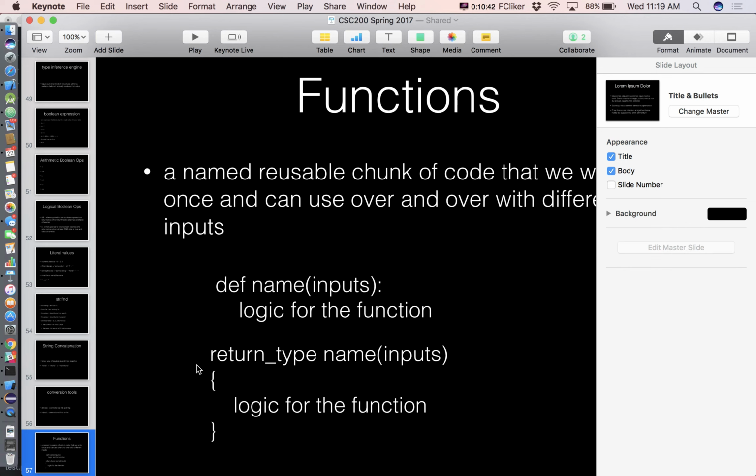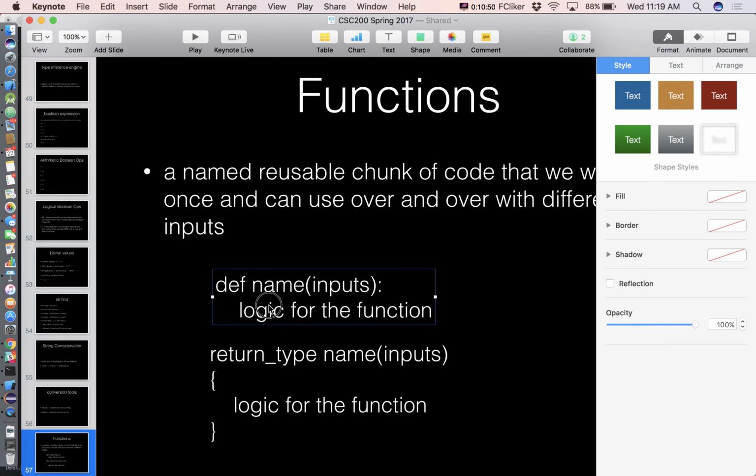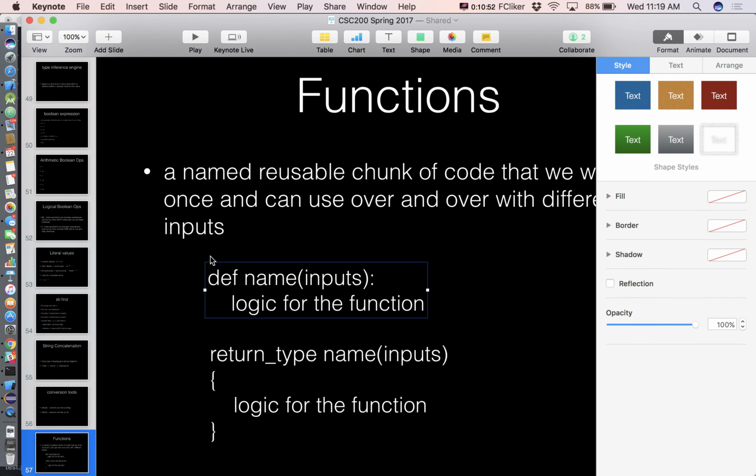Python is a loosely typed language, so we don't have to advertise. In fact, we can't advertise what kind of value we're going to return. So we don't have that extra part of the syntax here for the return type because it's a loosely typed language. If we return something, great. If we don't, that's okay too. All right, and so we'll see both examples here in the next few minutes.